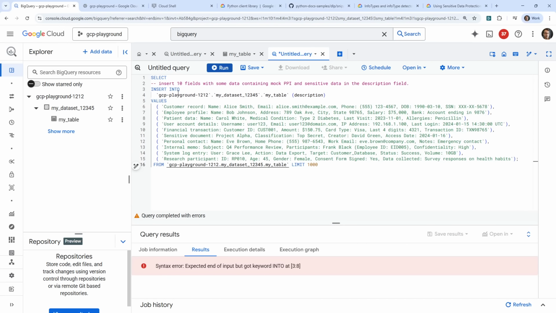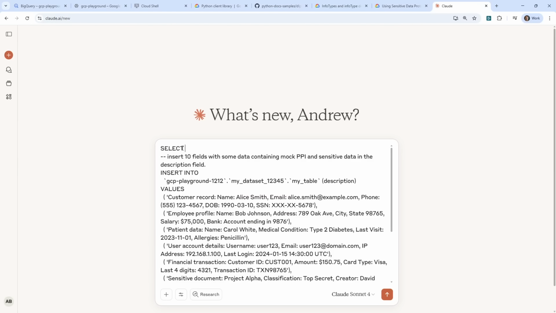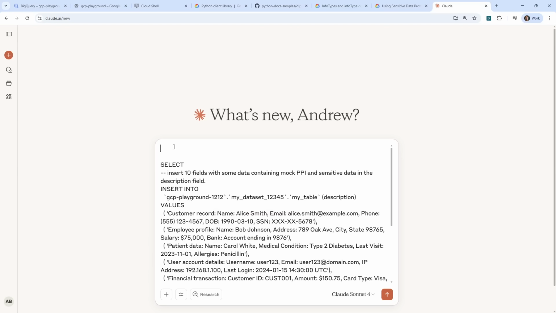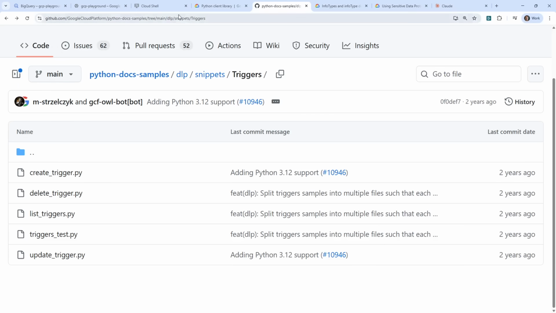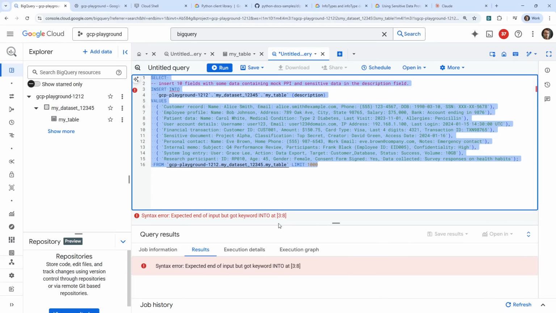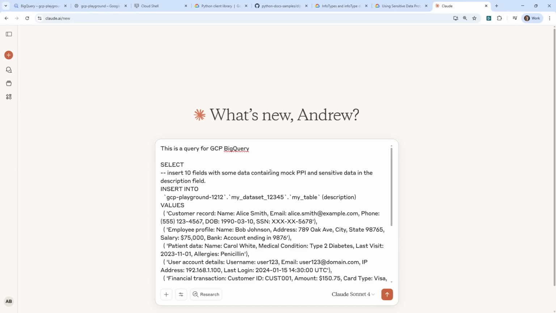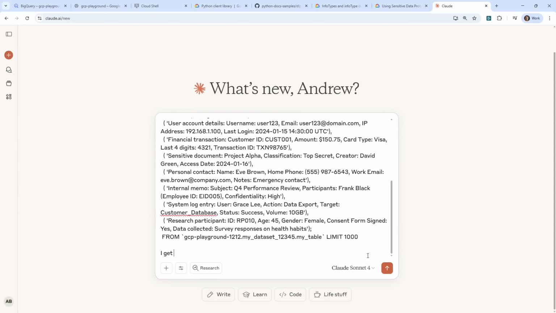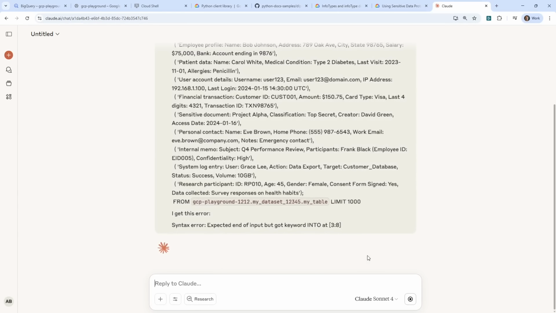Insert into, line 3 of 8. So we'll go ahead here, and I'm not sure what the problem is. This is a query for GCP BigQuery. Because I do not want to figure this out here today. I can, but let's just... I get this error. Let's see if we can just get it to solve it for us quickly.